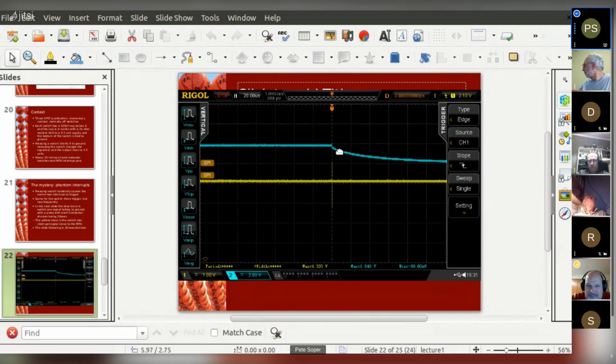This is switch 1 being released. Notice how slow it is. I'm sorry, this is switch 1 being pressed. Notice how slow it is to go down to ground. It's 20 microseconds per division, so it's taking about 80 or 100 microseconds to get to ground. That's the capacitor. No, it's the inductor. I'm pressing the switch.